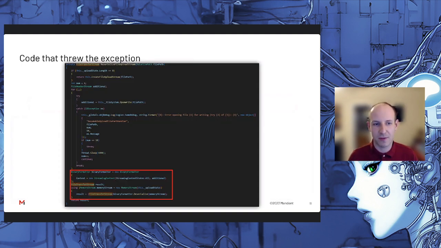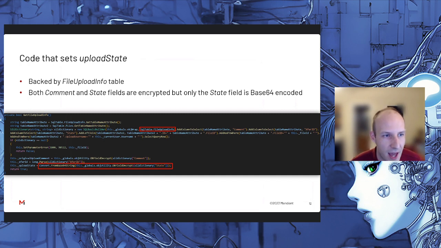In this red box, I have highlighted this particular binary formatter that was exploited. And you can see here, this binary formatter deserializes whatever's in this upload state variable. So poking around the application some more, we find this function that sets this upload state variable. And here we can see that this function is backed by this file upload info table. And both this comment field and state field in the database are encrypted, but only the state field is base64 encoded. And this will be quite handy in figuring out the actual payload.